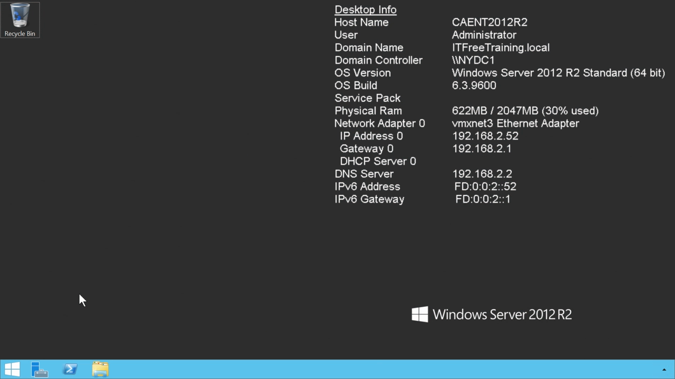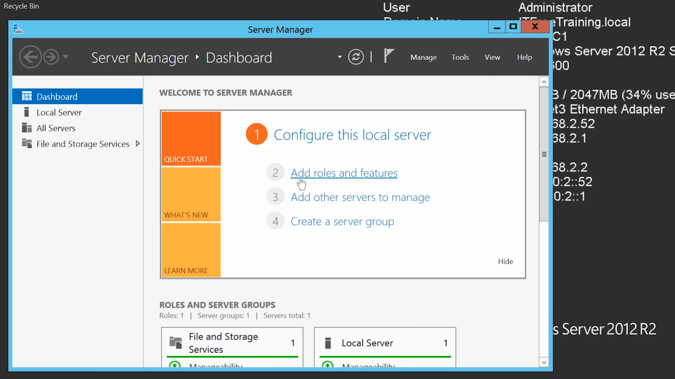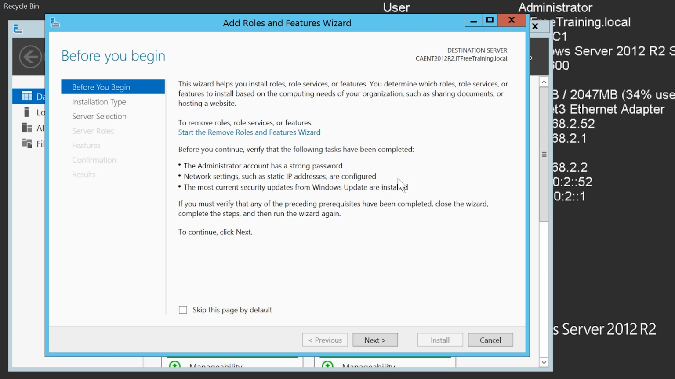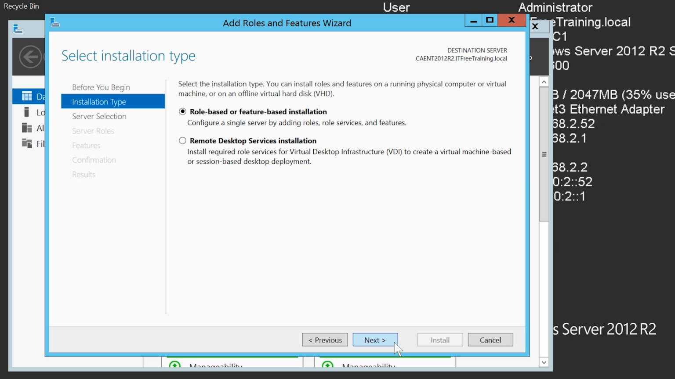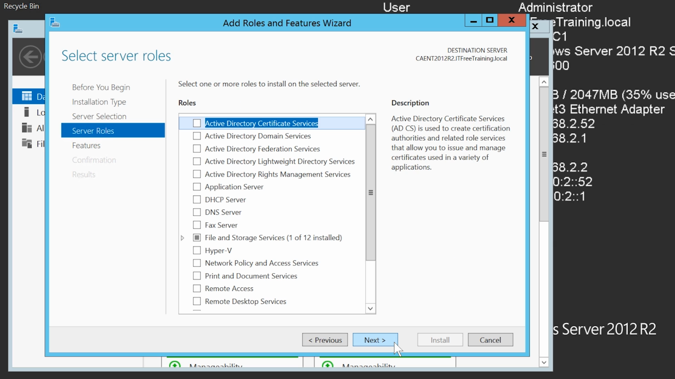First of all, I need to install the Certificate Authority role, so I will open Server Manager and select the option Add Roles and Features from the dashboard. Since I am installing the role on the local server, I will accept all the defaults in the install wizard until I get to the Select Server Roles screen. On this screen, I will select the role Active Directory Certificate Services.